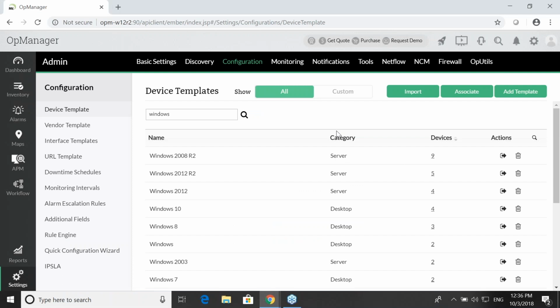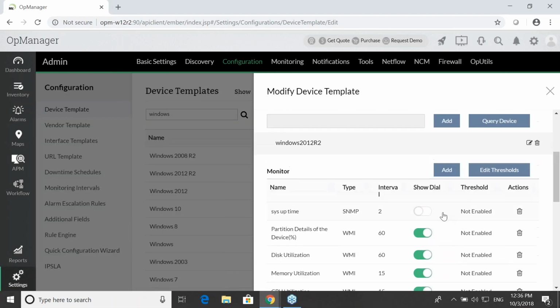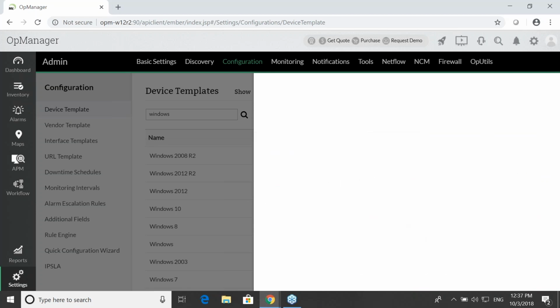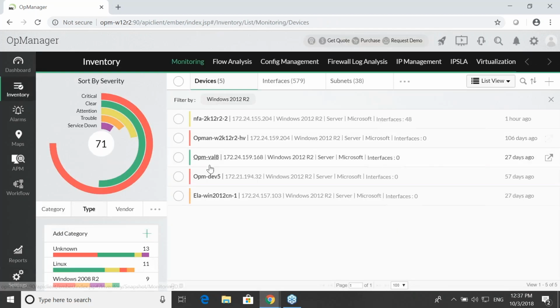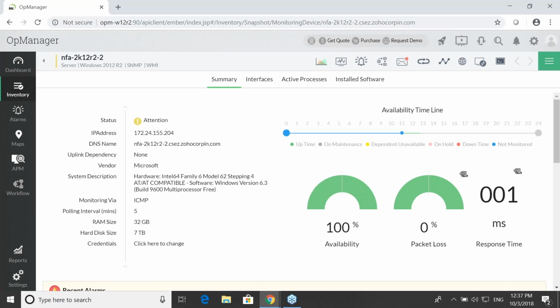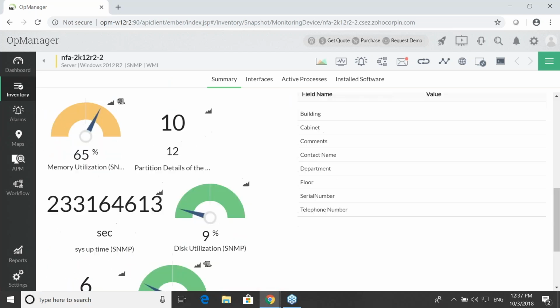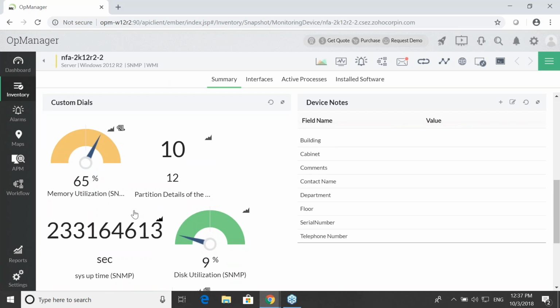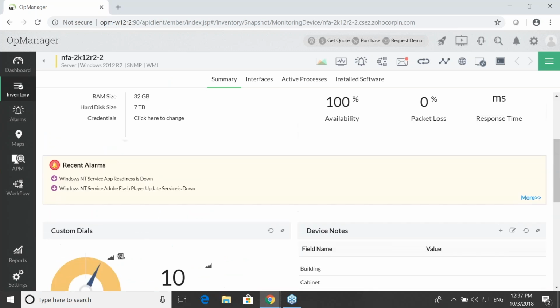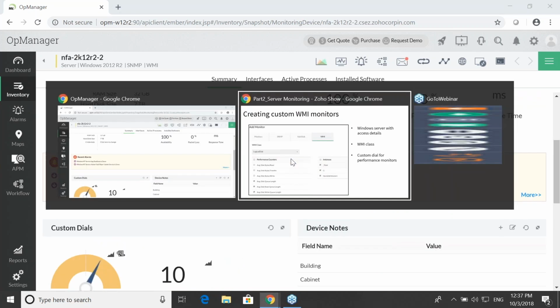And one more point about adding a custom template is, let's say you have added a custom WMI monitor. Let's say I've added system uptime right now, and I wanted this information to be displayed on the device snapshot page. I simply select show dial from the template and save it, so that when I go to the respective device, it will display the information for system uptime on the dials. Say previously we did not see this information for this device. I wanted to see this on the device snapshot page. I can control this from the device template.